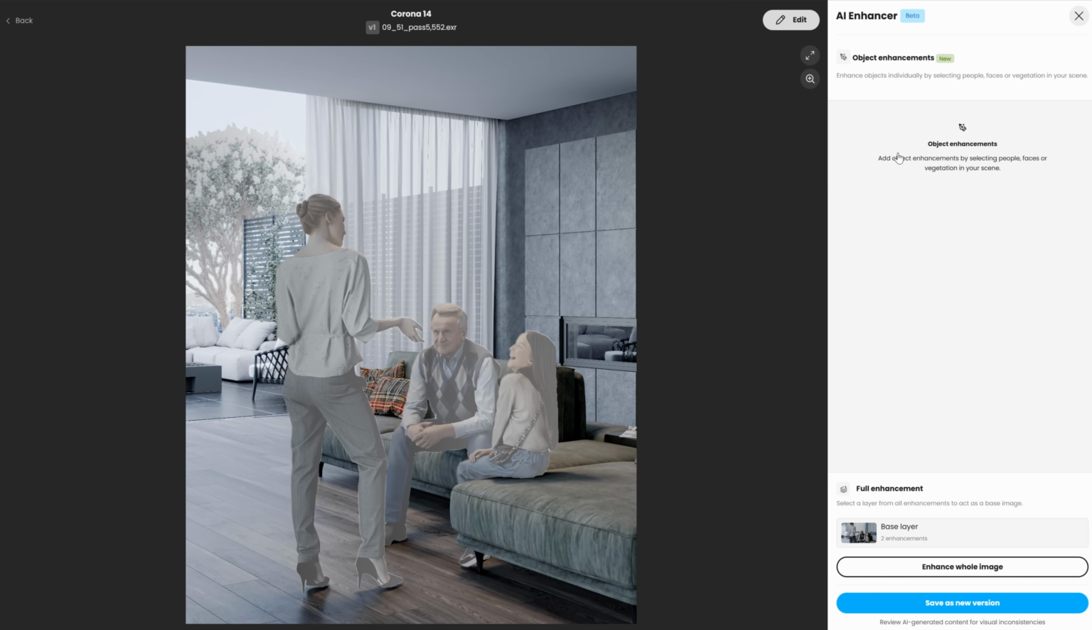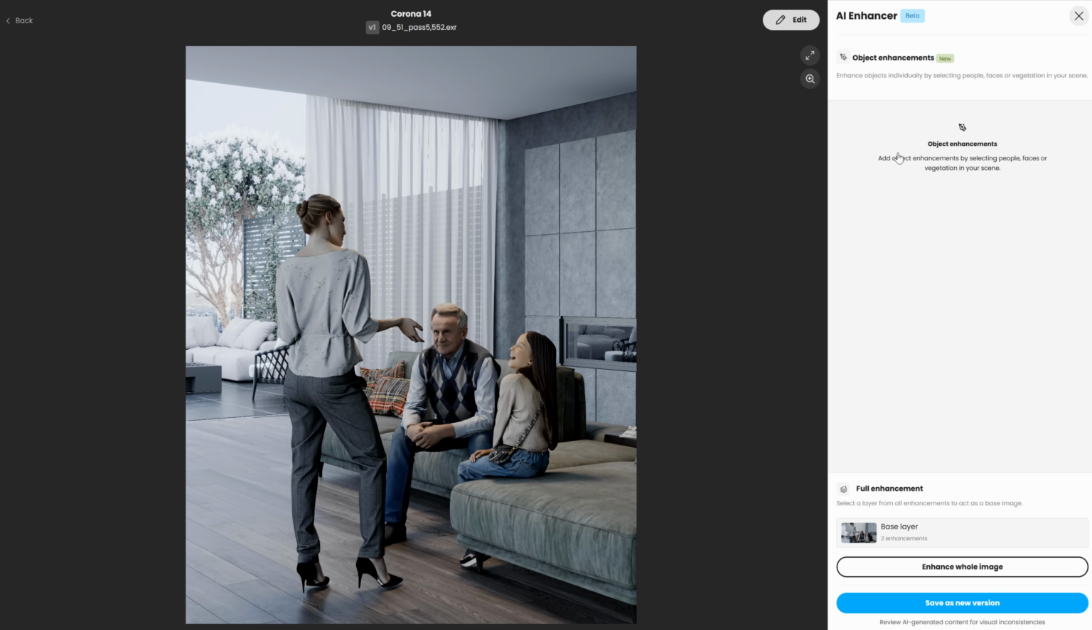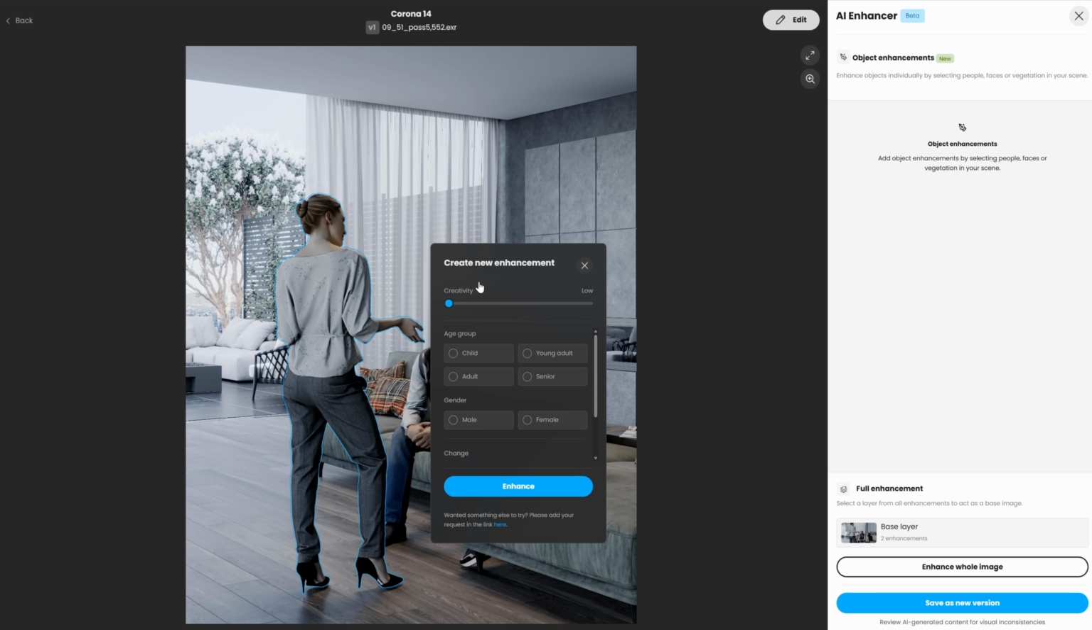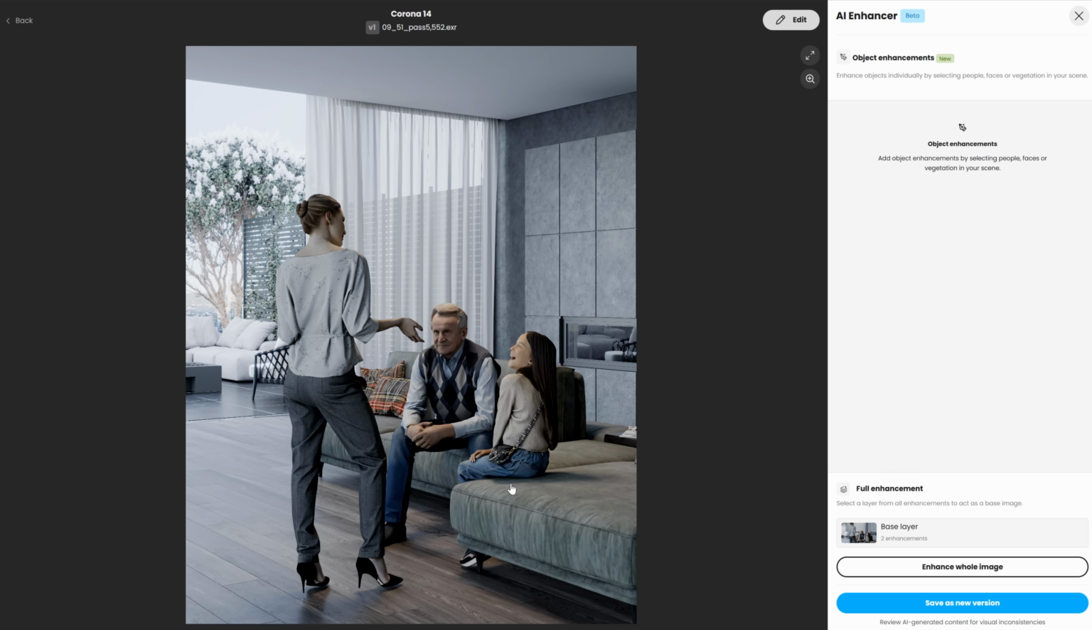In Corona, you can now fine-tune specific objects, people and vegetation by dialing in traits like age, ethnicity, clothing style, even refining vegetation for consistency. Firstly, click on the person or plant and add a new layer. Then, pick your settings: how strong the effect should be, the age group, male or female. Want something specific? Change just that. For example, let's swap hair color.